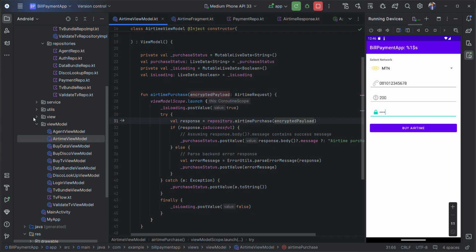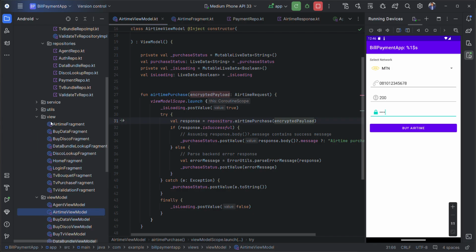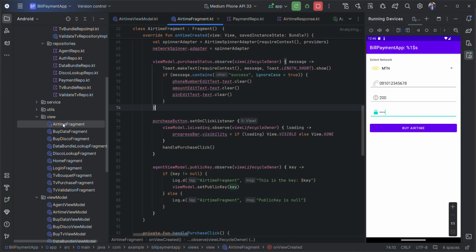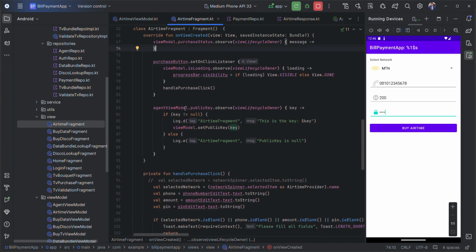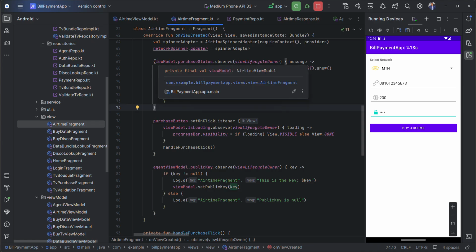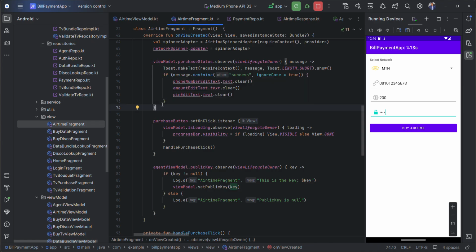And in my view class, I'm using a fragment, airtime fragment. Remember in that MVVM video, what I used was an activity, because I said your view can render views by either a fragment or an activity. So what I used there is an activity, and you will see where I'm observing what is coming from the backend.